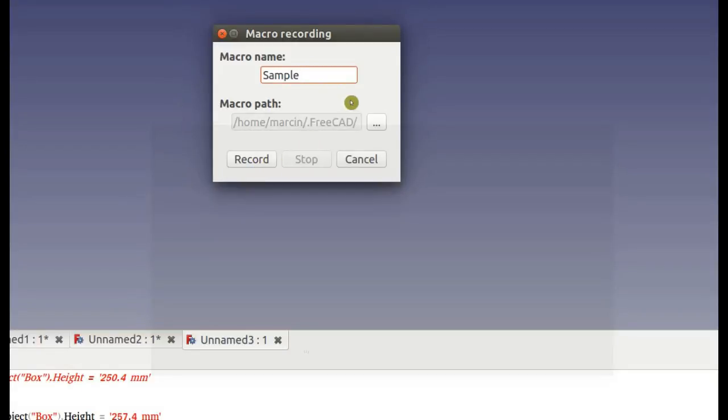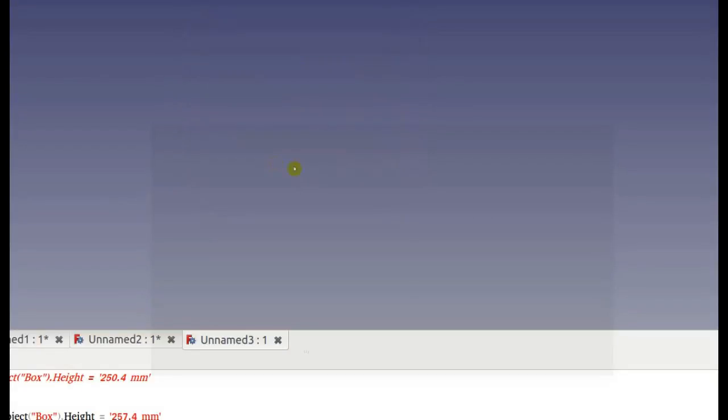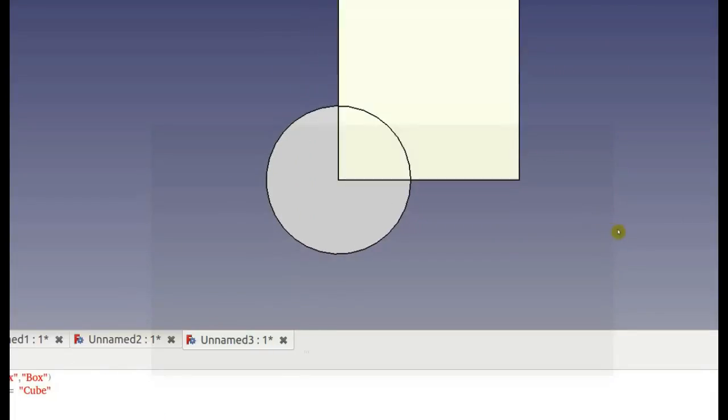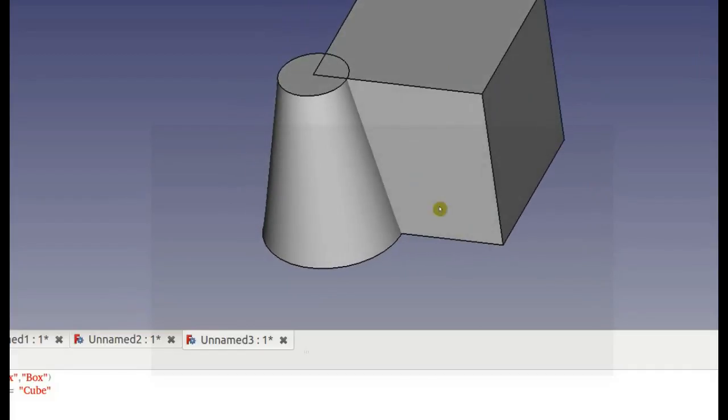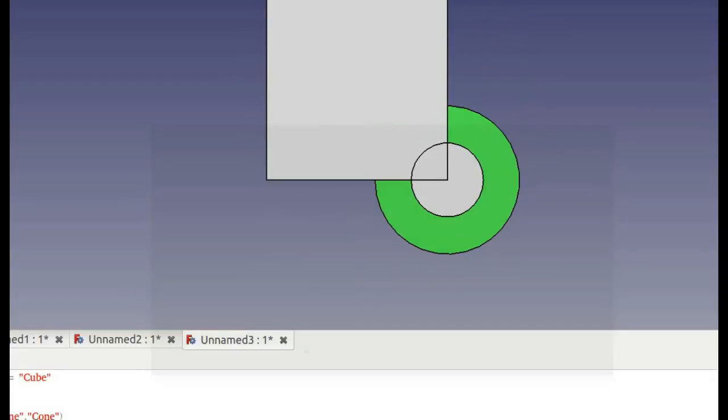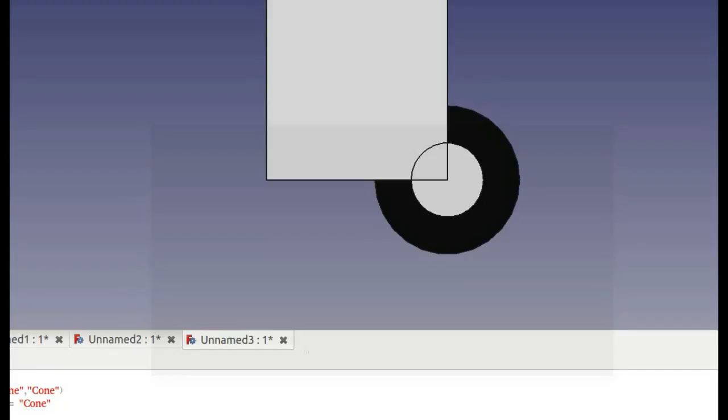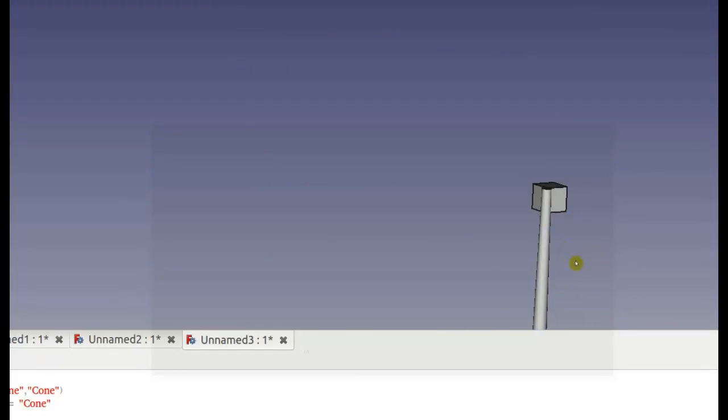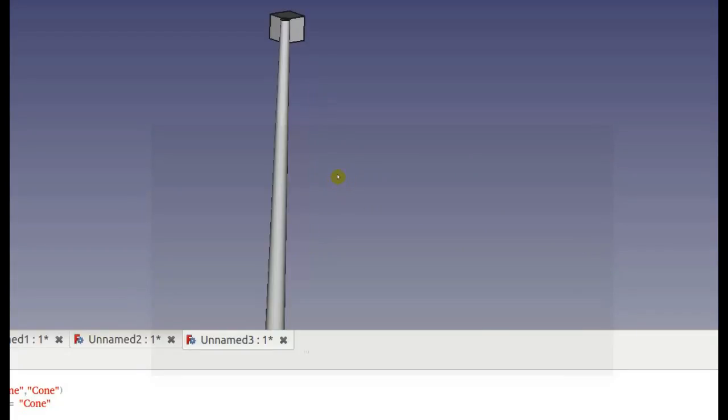Okay, and now do something, for example, create a box. Say I'm going to create a box, and then change something, a dimension. For example, I'll make that height 5. So I did something, made it really long. Then I'm going to hit stop.